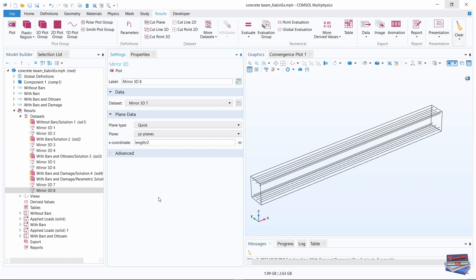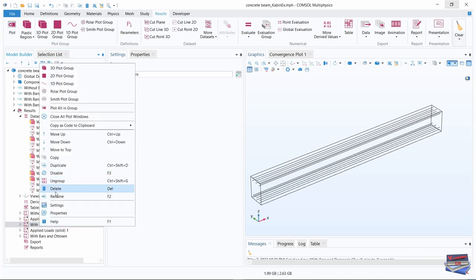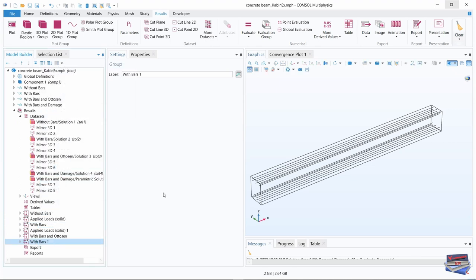Now let's navigate down to our rebars. So remember our group here, rebars. Let's right click and duplicate. And let's change the name of what we've duplicated and call that rebars and damage.